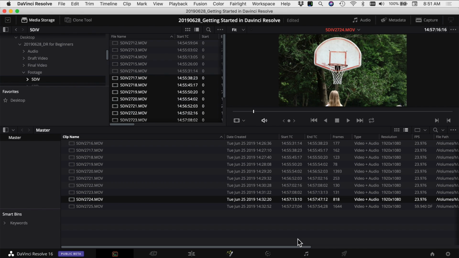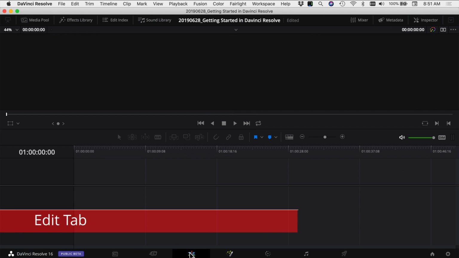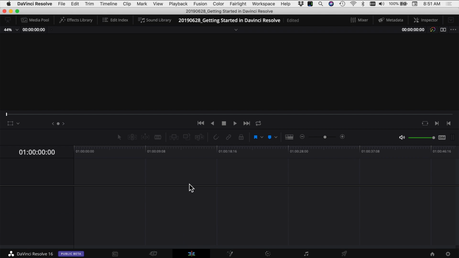Now that we have our media imported, we're going to jump over to the edit tab and start editing. So here's the edit tab. I'm still using this. Haven't really tried out the cut tab too much yet, but this is the edit tab, and this is where we're going to get started creating our video.